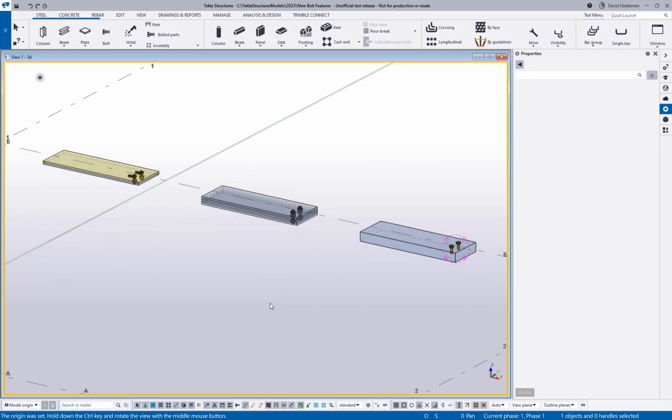As of the time of this recording, the beta version is available for download on the Tekla Downloads page. So go ahead and try that out. Give us some feedback on what you think of this new development.